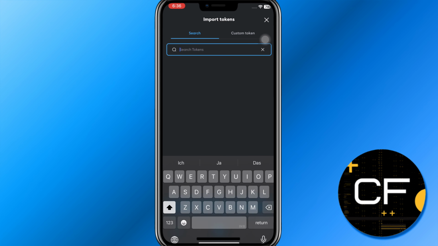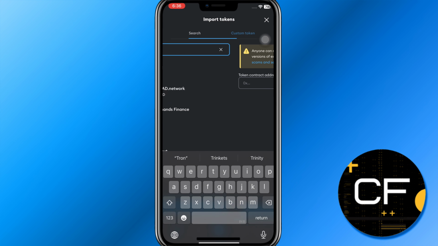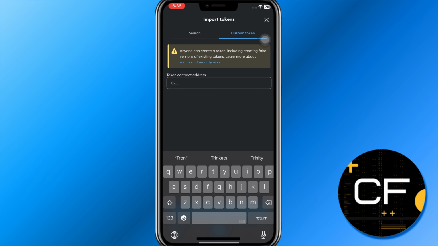Then in the search bar, you will have to search for Tron. After typing Tron in the search bar, it will give you some relevant results. But as you can see over here, it is not showing TRX. In order to fix it, you will have to tap on the custom token option in the top. And now it will ask you to provide the token address.